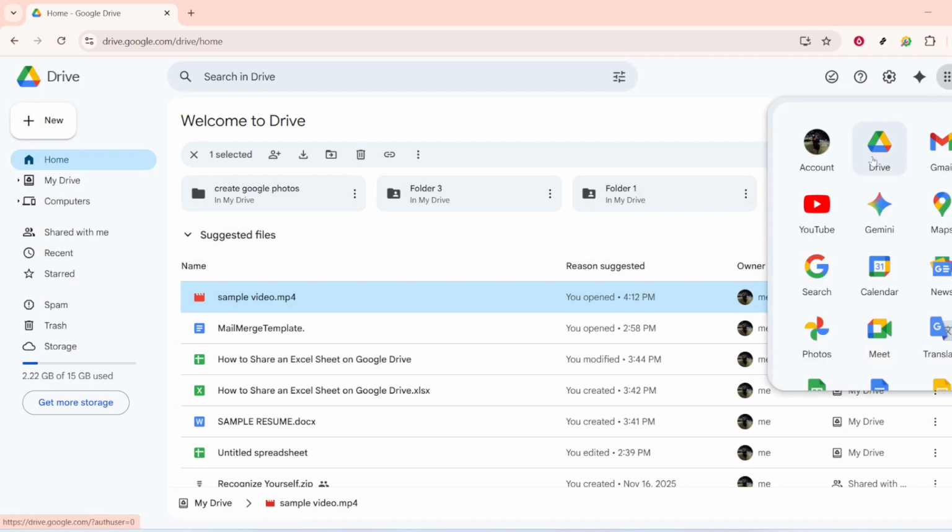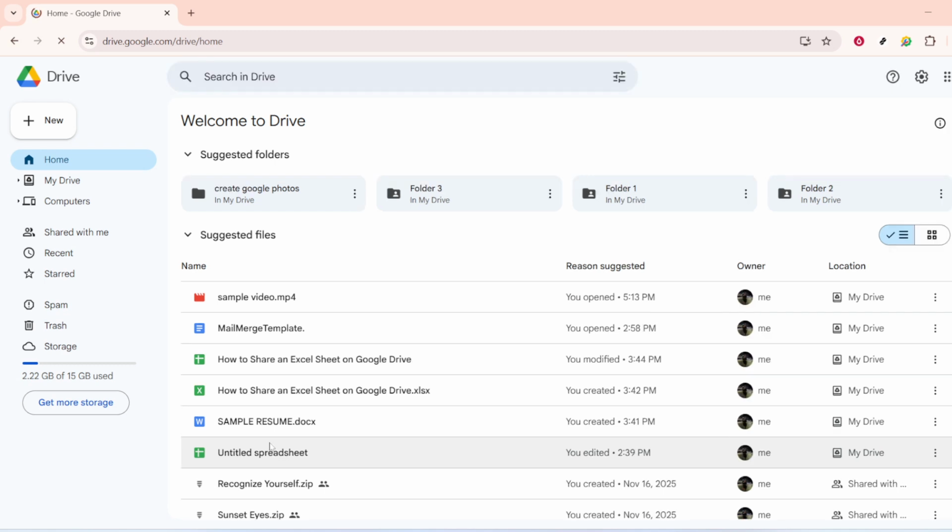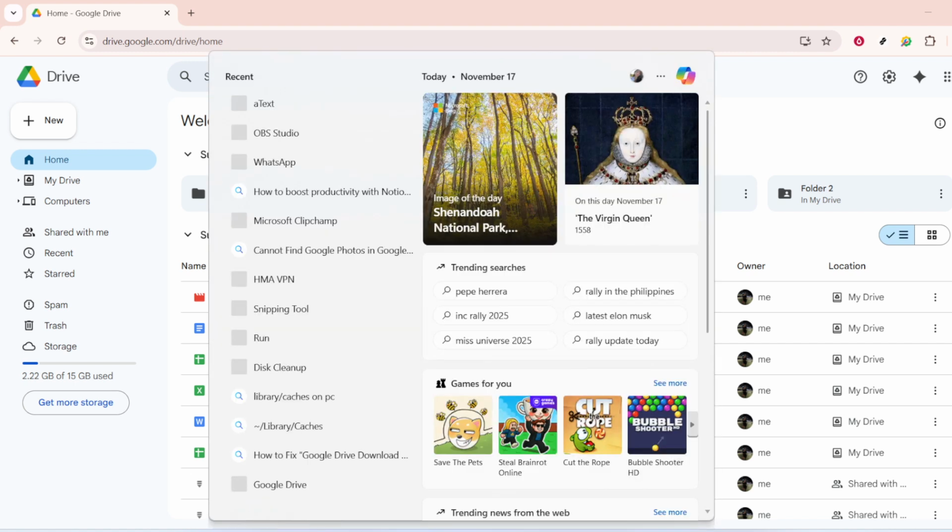Once you're on Google Drive, it's essential to refresh the page. This might seem like a basic step, but it can be incredibly effective to clear out any temporary bugs or glitches. If you're using a Windows machine, simply press Ctrl, Shift, and the R keys simultaneously. For those on a Mac, hit Command, Shift, and R. This little trick forces Google Drive to reload afresh, making sure you're seeing the most current version of your files.